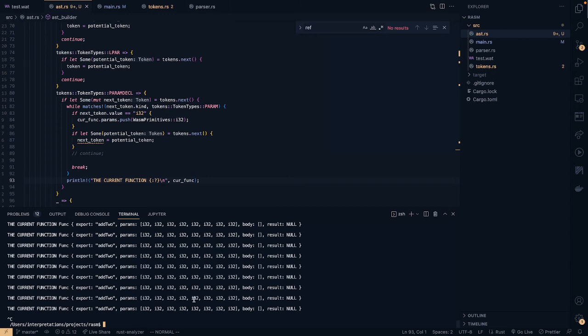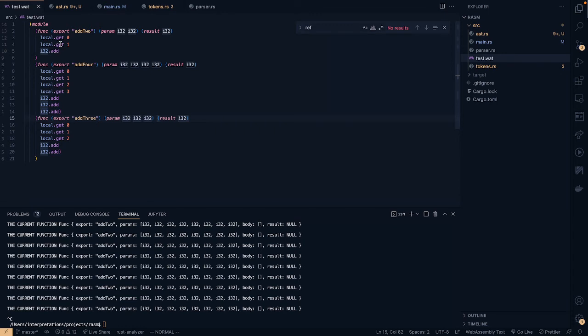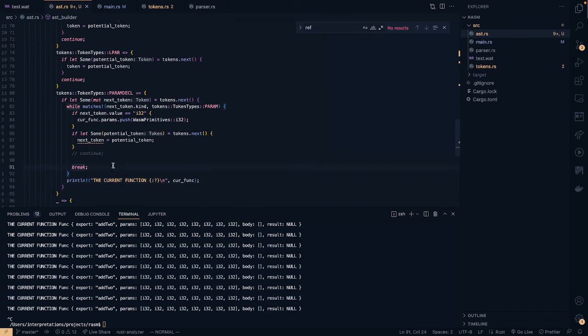Oh, interesting. So I think because we haven't defined what to do when we encounter results or items in our function body, we're still iterating over and over again, but we're just continually adding all of the I32s into our params, if I'm interpreting what we're seeing correctly. But at least we're adding all of these. Let's get rid of that break and make it a continue again and see what happens if we keep going. So yeah, we basically keep doing that the entire time that we have a param here.